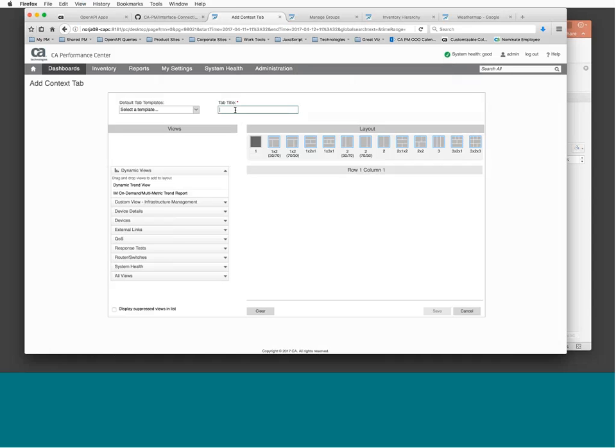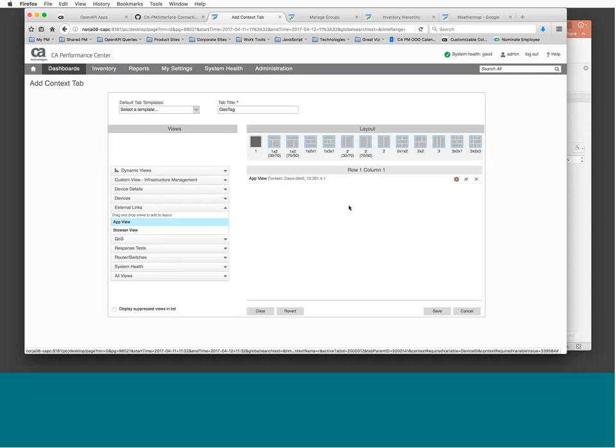So I'll just put geotag as my title. It doesn't matter, you can put anything you want. And in 3.1, we have this new app view. In 3.0, you could use the browser view, but there are a lot of manual steps you need to configure as far as URL goes. But I'm just going to drag my app view over.